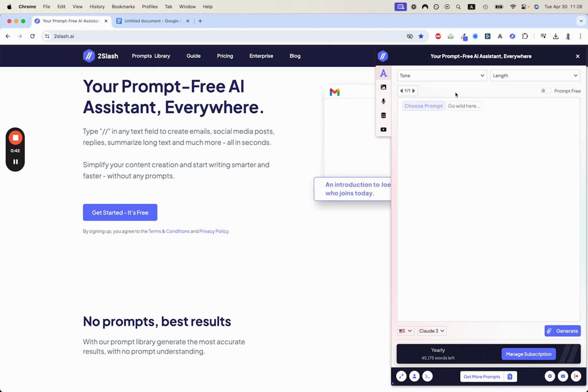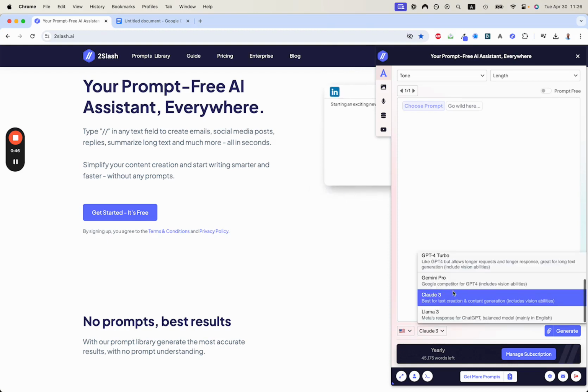The first, I would start actually with a new model that we introduced, which is the Llama 3 of Meta, or as you know, Facebook. It just came out and we wanted you guys to give it a try. Keep in mind, it's only in English.